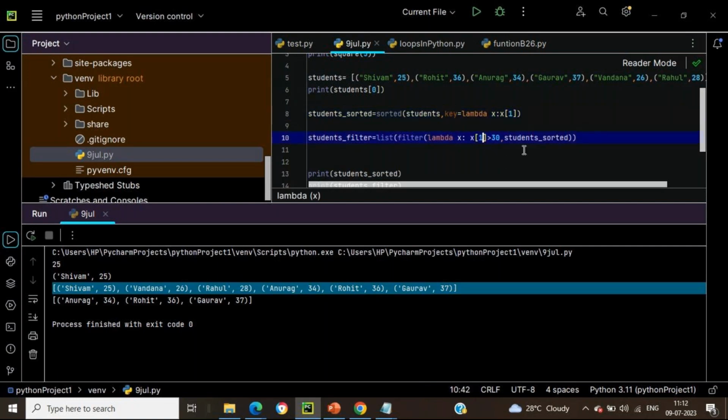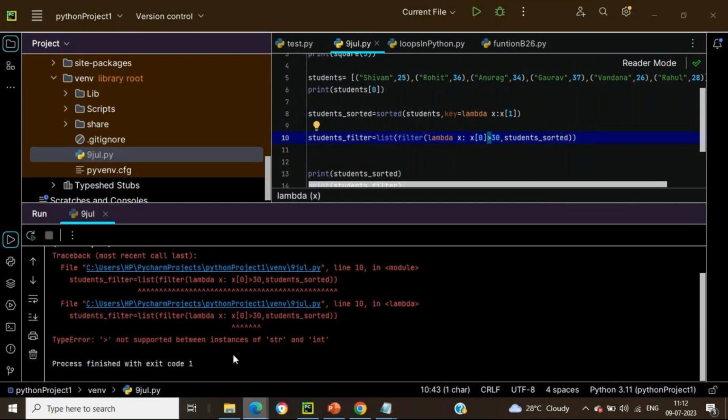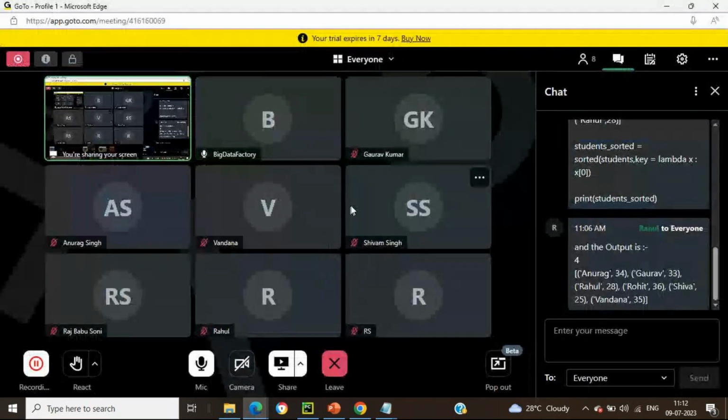If you apply 0 over here, it will probably throw an error like: not supported between instances of string and integer. Basically it is checking names, and on names we will not be able to utilize the greater than operator. Right? Let me ask by name. So Gaurav, is it clear with you? Right, right.